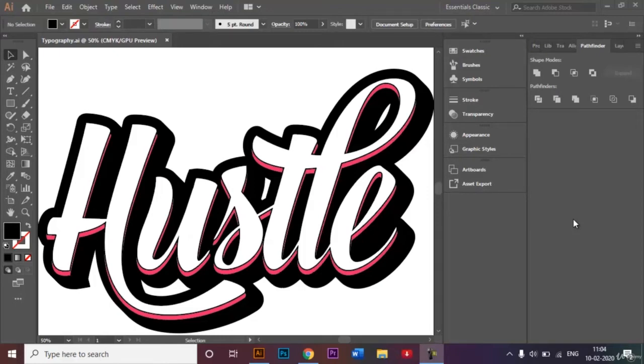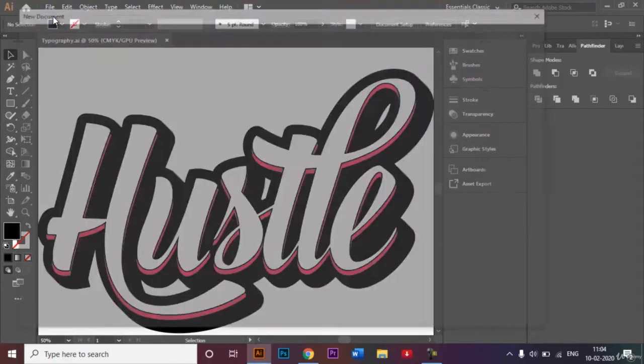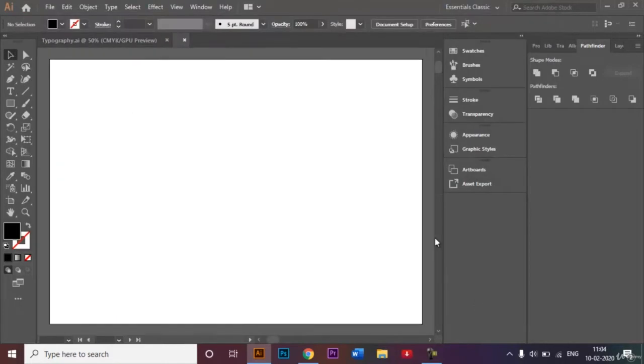And in this tutorial, I will be showing you how you can recreate this type of typography. It's really simple to do, and let's see how that happens. To do that, we'll be first creating a new document. For this video, I will be using this A4 size document, and I'll let the orientation be in a landscape format. And I will rename my document to be hustle and create.